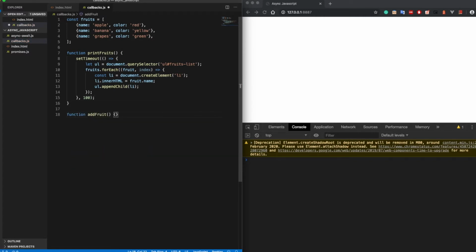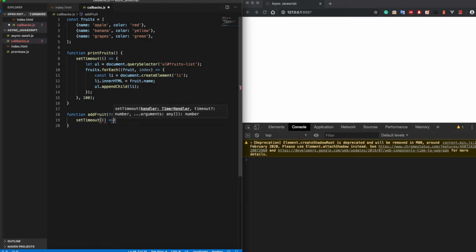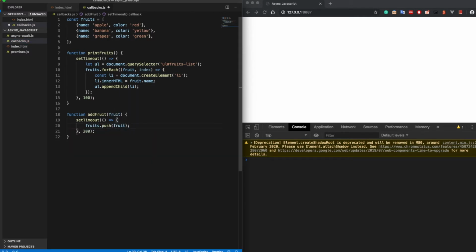And then secondly we will create a function called addFruits. It will take a new fruit object as a parameter, and we will again use setTimeout with a delay of 200 milliseconds this time. Here we only have to push the new fruit. Then we will create a function called init, where we will put our initialization logic.